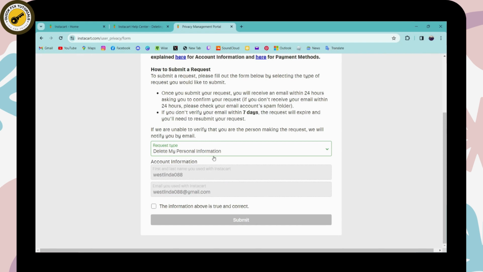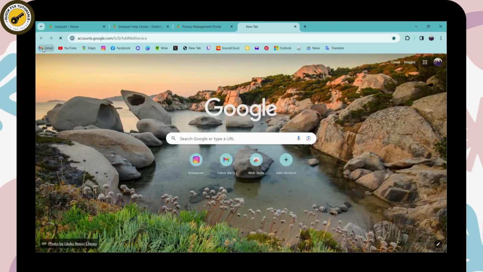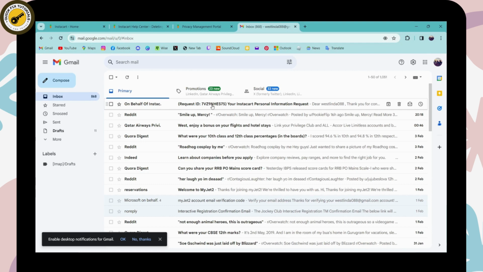So I'll be choosing Delete, and then you can enter your account information like your first and last name that you used with your Instacart, or your username, and then the email that you have used with your Instacart, and click on this box so that the information above is true and correct. And then you can click on Submit. And now an email has been sent to your email address. You can simply open up your mail, and you can receive your mail within 24 hours.